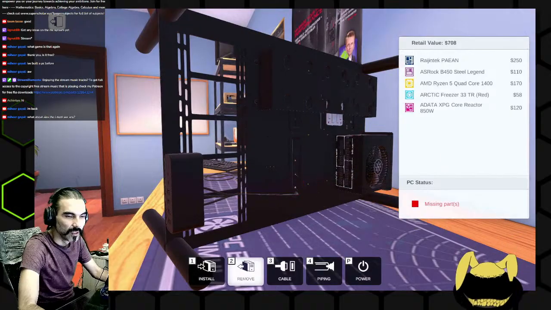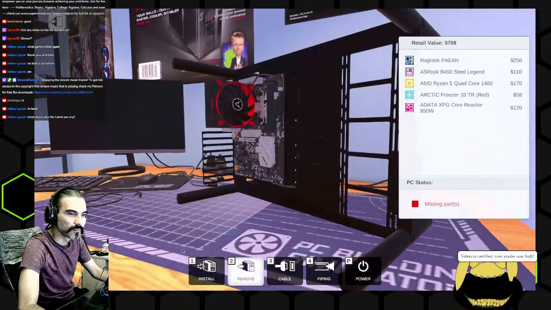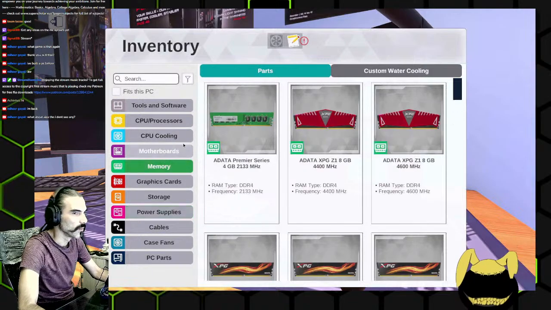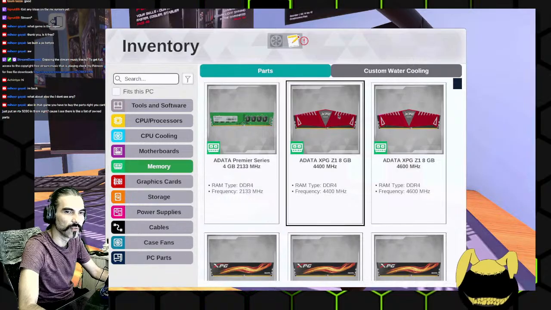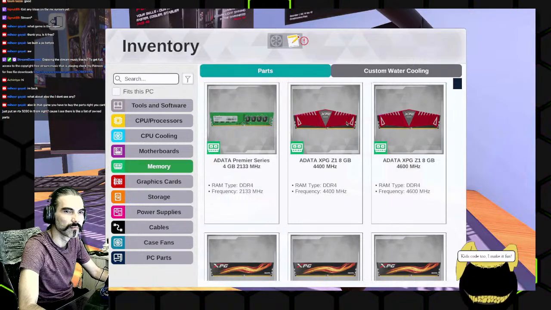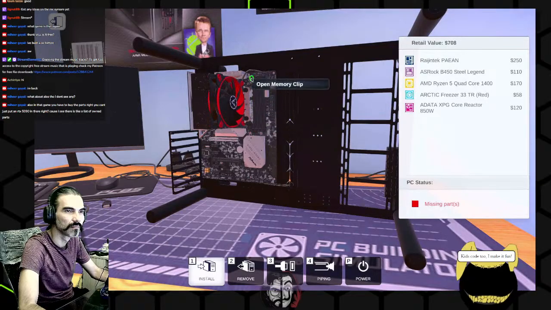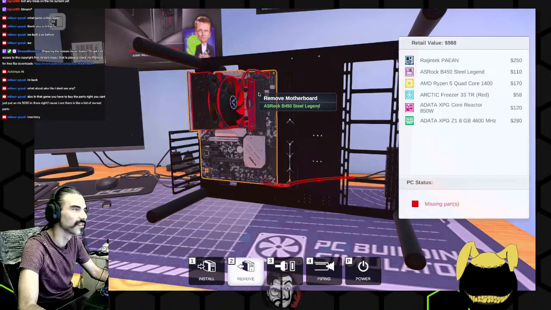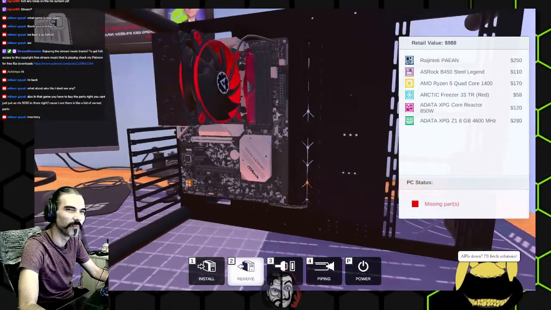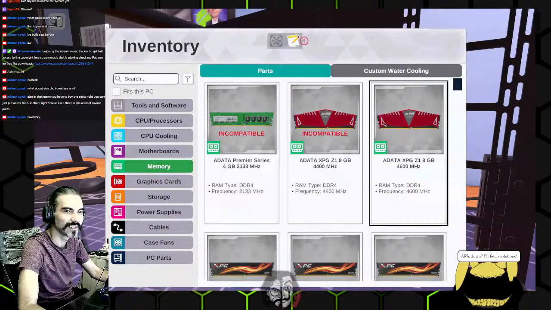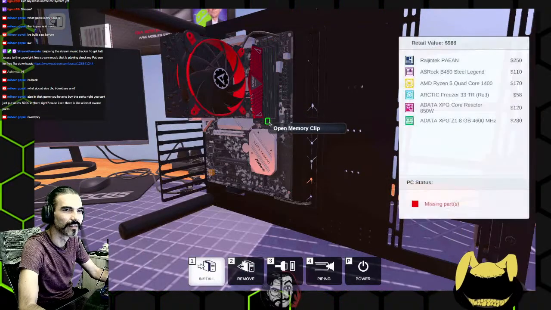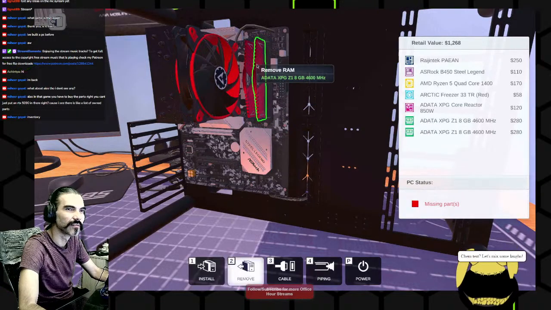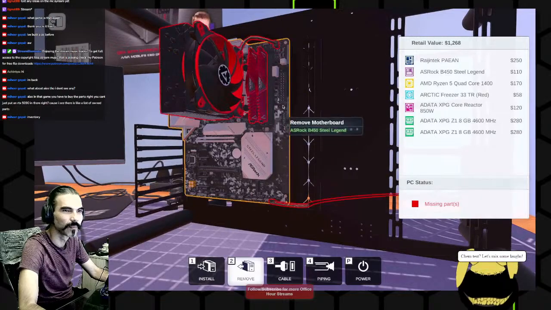Alright, so we got that. We got memory here. DDR4. Max that out. It's not as rewarding when you don't have to work for these parts. You know, when you build other people's PCs, you get that money in. This is like freebies over here. It's not as rewarding, but hey, we're here for the fun.